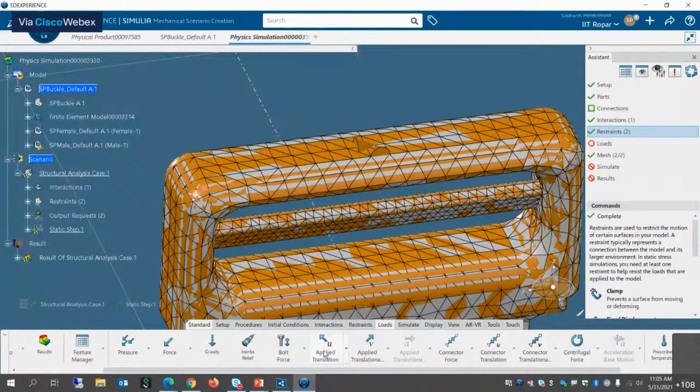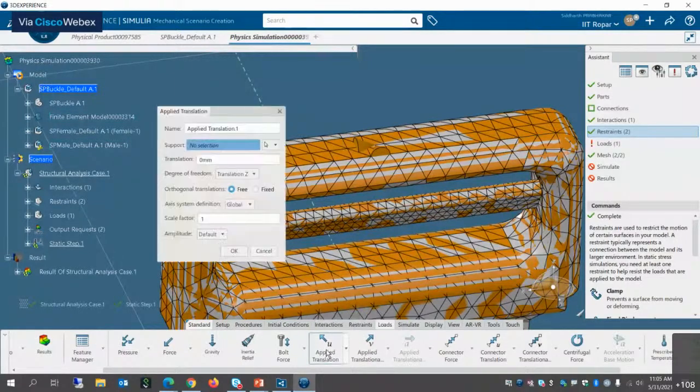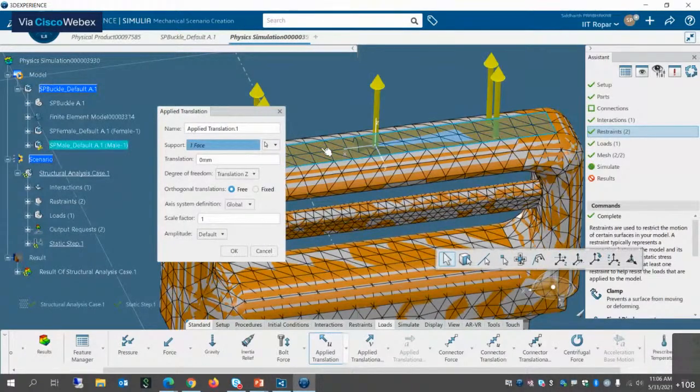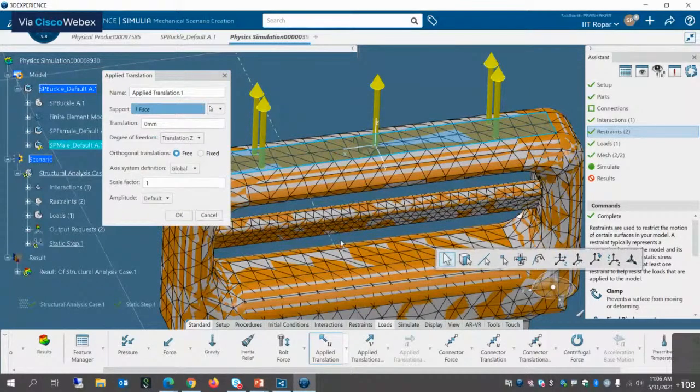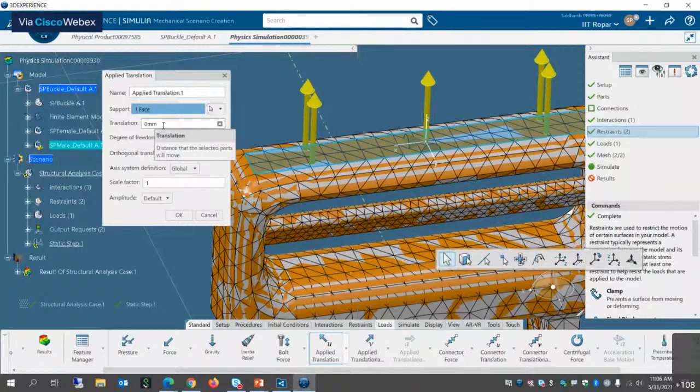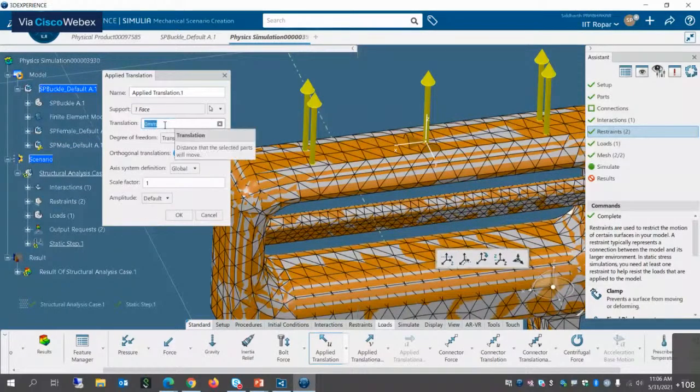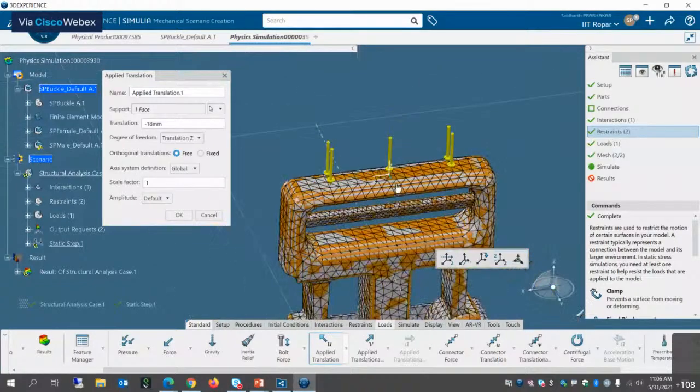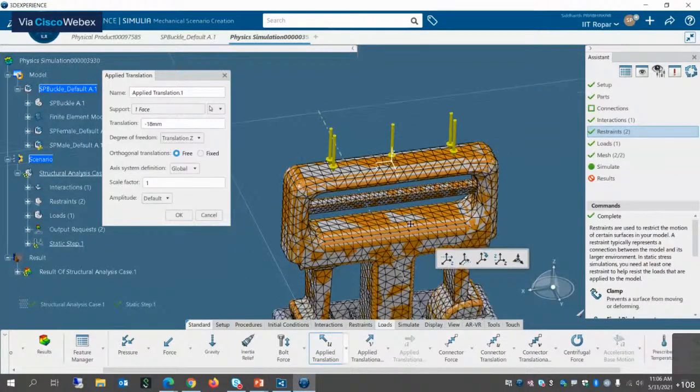For that, we'll select apply translational, and select the surface that needs to go down by 18 mm. At this point, you can see the direction is upwards right now. It's not downwards, it's upwards. So I'll just enter a negative value and that will automatically change the behavior. I'll enter minus 18 mm for my particular component, and you can see the change has automatically happened in the model too. So you have the component that will go minus 18 mm downward.